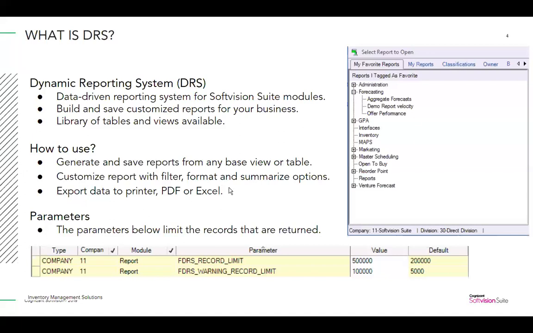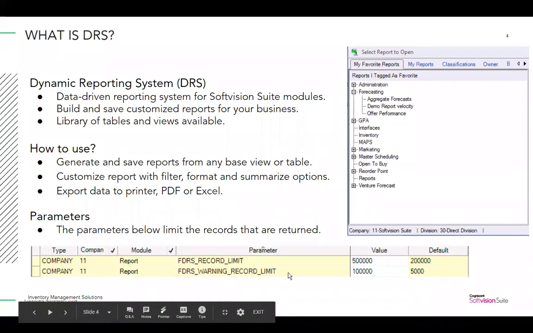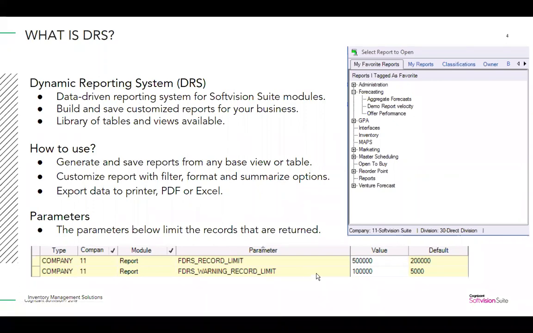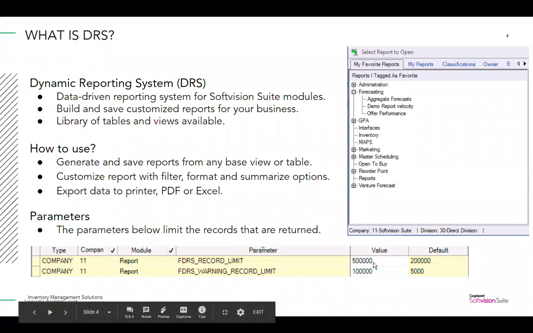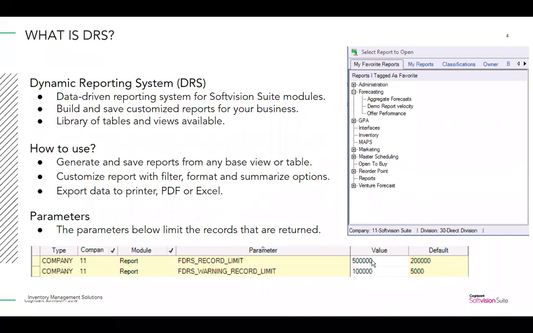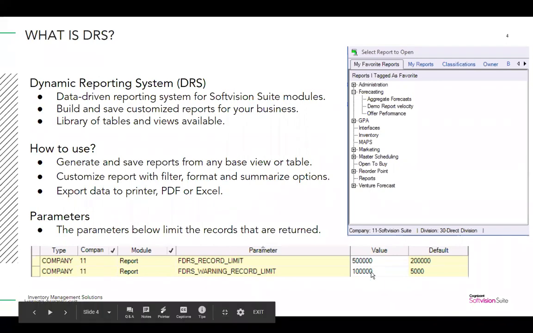We did want to call out the parameters here. There are 2 parameters that help drive or limit the number of records that can be pulled into a report. Users have the ability to update this value. So for example, you'll see the record limit at the bottom defaulted to 200,000, but we made the adjustment increasing it to 500,000. So it's a parameter to keep in mind depending on your company and the size of data that you are querying.